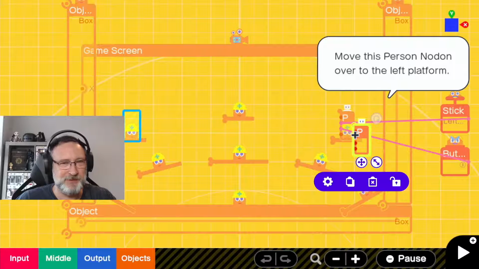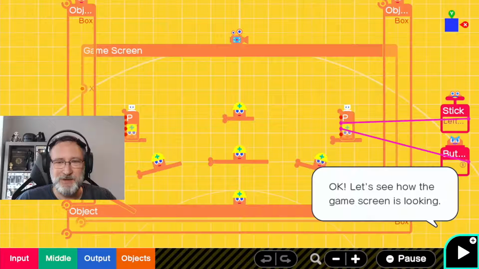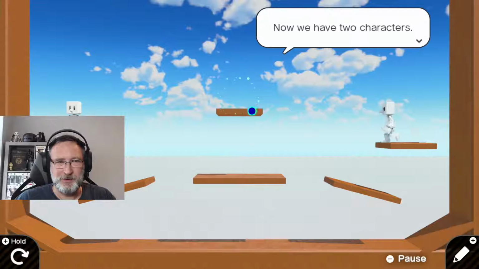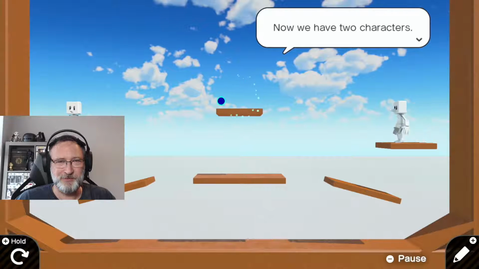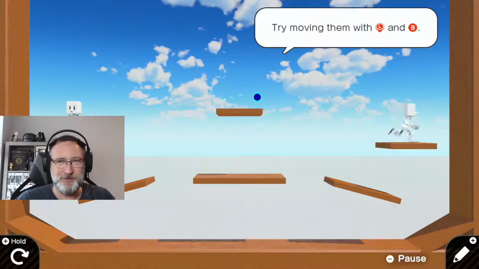All right, so let's put them, yep, on the opposite side. Let's see how the game screen is looking. Now we have 2 characters. We only control the one. Try moving them with, okay.